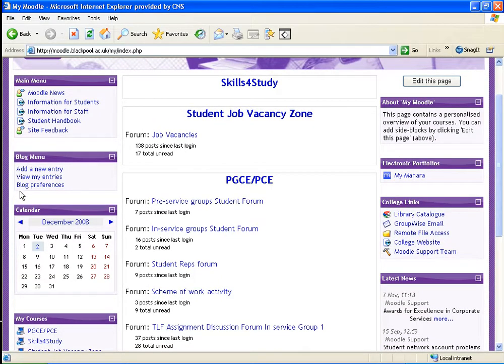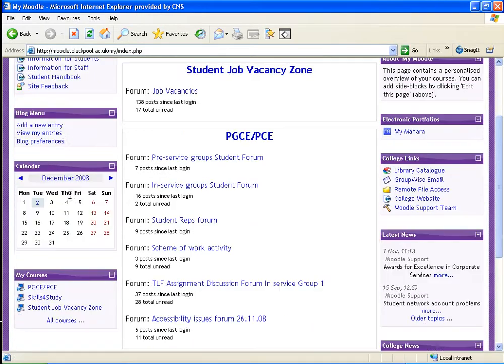If you have a look on the left hand side of the screen again, you can see that there's a blog menu. Every student and member of staff in Moodle has their own weblog that they can use for reflective learning or for other purposes, and they can edit it from this screen here.